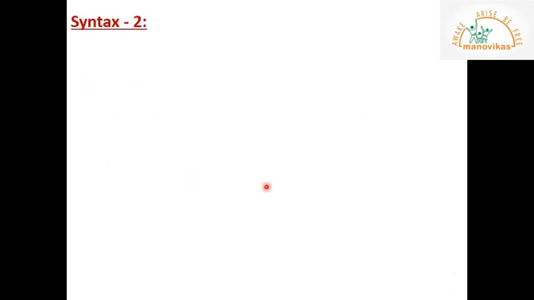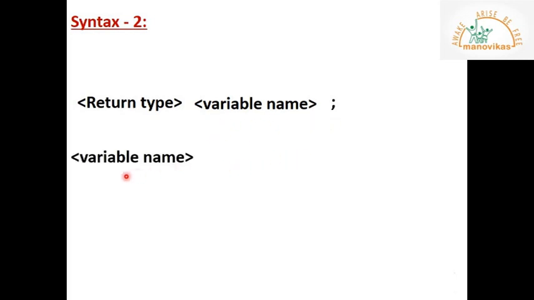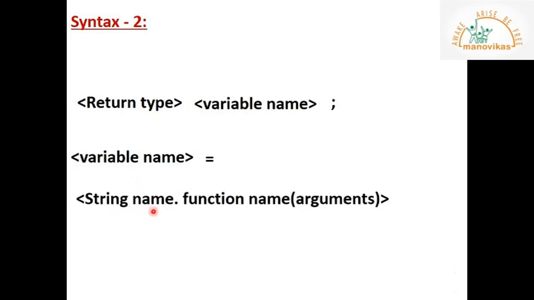There's one more way of writing the string function. Instead of writing everything in a single line, you can declare the variable first with the return type, variable name and semicolon. Everyone knows this is the declaration of any variable. Now in the next line you can write variable name is equal to string name dot function name of the list of arguments, ending with a semicolon.